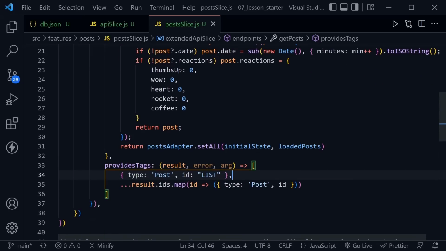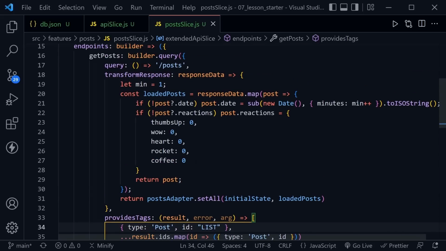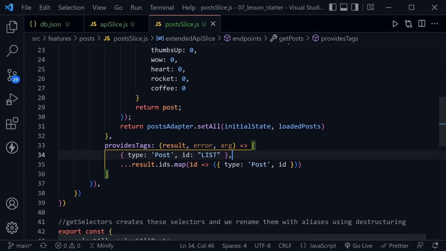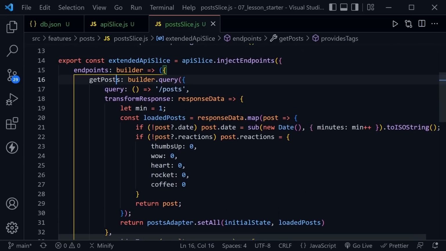So if we want to get the full list, we can just invalidate the list ID. But what we're also doing now is providing an object for each separate individual post, passing the ID from the post. And we're doing that by mapping over the result, but we're also spreading it into individual post IDs here. So this is what we end up with, type post and ID for each post. So if any one of those post IDs are invalidated, it will also refetch our list automatically because this is invalidated. And that's what provides tags does. So that is our full method right there for get posts.